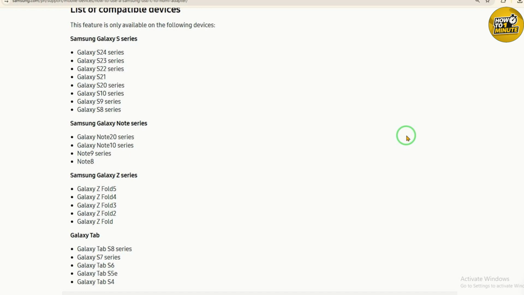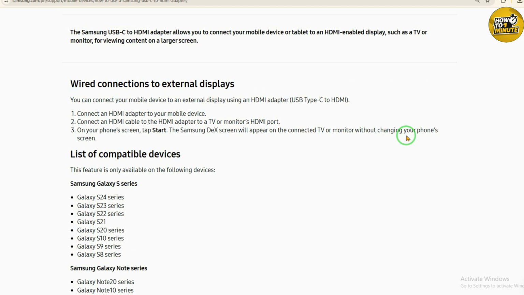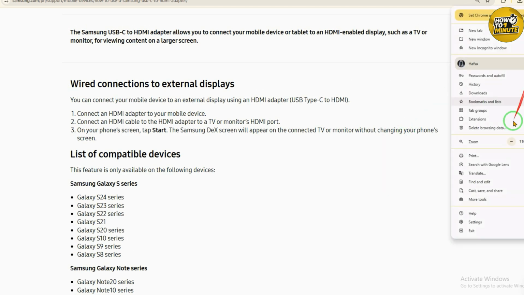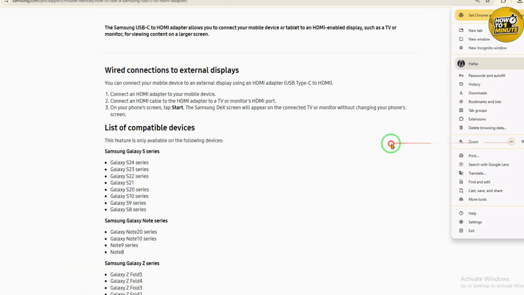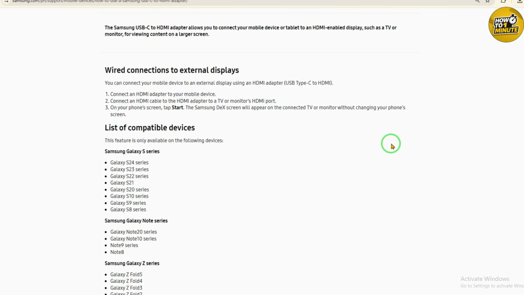Now let's dive into how you can make the connection. So first, take the HDMI adapter and connect it to your mobile device or tablet. Make sure you use the USB-C port on your tablet. So next, connect an HDMI cable to the HDMI adapter. The other end of this cable will connect to your TV, monitor, or projector. So once everything is set up, simply tap start on your tablet and you should see the Samsung DeX screen appear on your connected projector or TV.